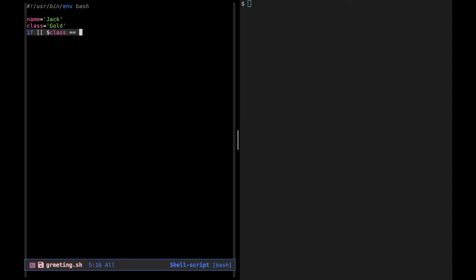The double equal sign is used to test if his class equals the Go string. After that is the double right brackets, the comma, and of course the then keyword. In the body part, we can perform a special process for golden customers. Here we just print his information out. And finally is the fi keyword.